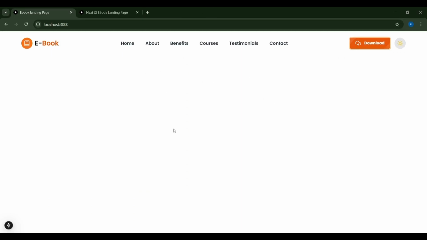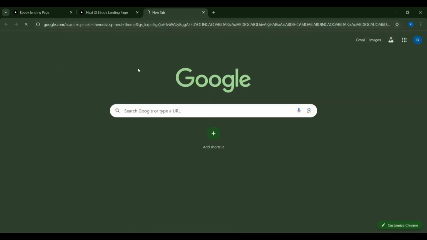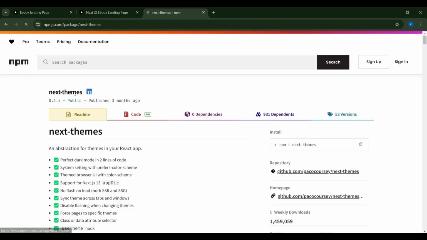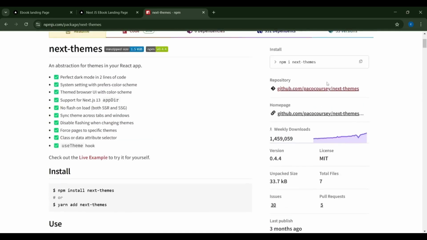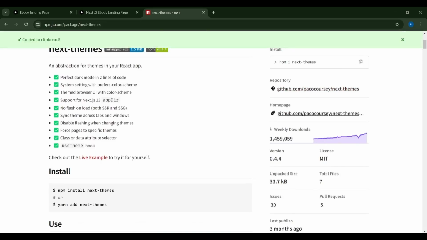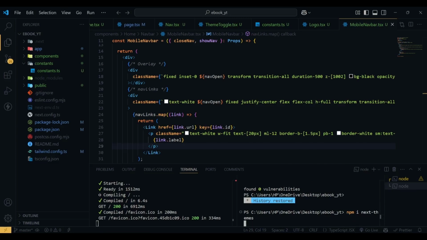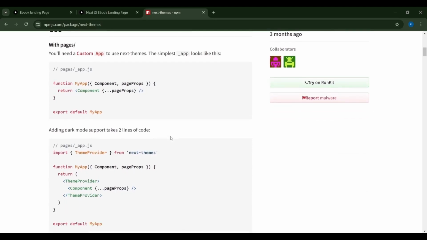Now we are going to implement our dark mode and light mode functionality. For this, we are going to use an npm package which is next theme, which will manage our theme state properly. So this is the package that we are going to use. You can see they have a high number of weekly downloads. And so first let's install this. So copy this and then paste it here for the installation. And you can learn more by reading their documentation.